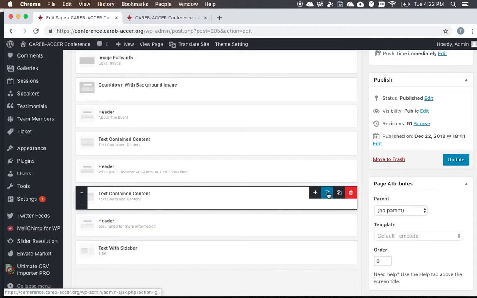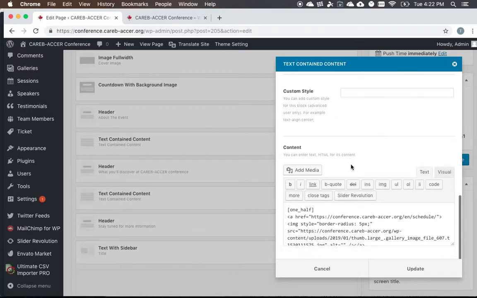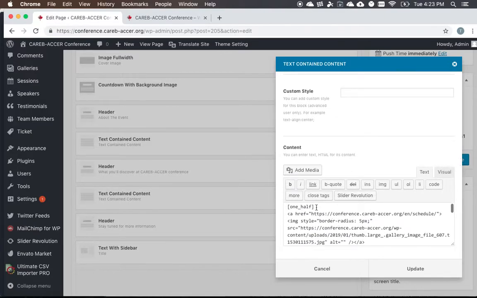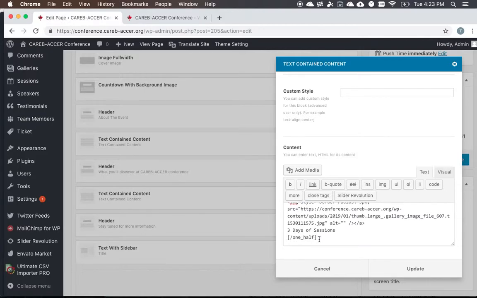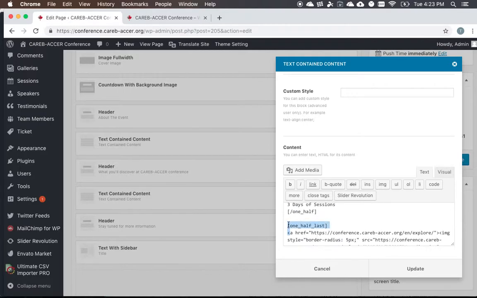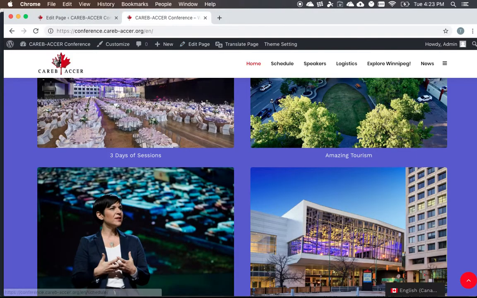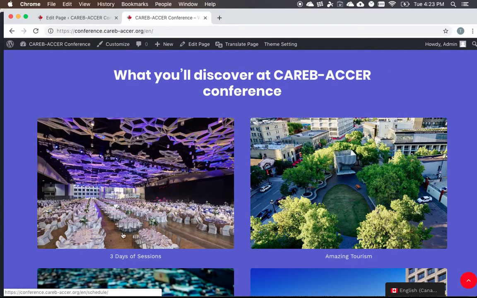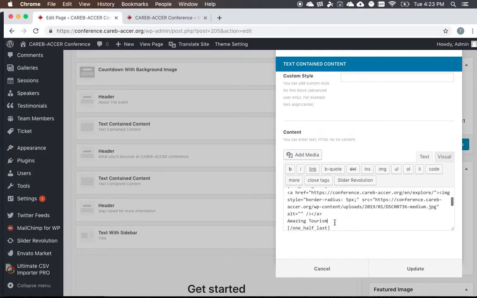is this stuff is contained in a little bit of code. So in this text contained content, you have to go through and you'll see. What this code here does is it splits it in half, so that we know that it's only using half of the site, and then this is using the other half. So for 1 and 2, we know that these are controlling the first page, so it's 3 days of sessions, and the second photo, this amazing tourism. And you can see it confirms with the 3 days of sessions and the amazing tourism.